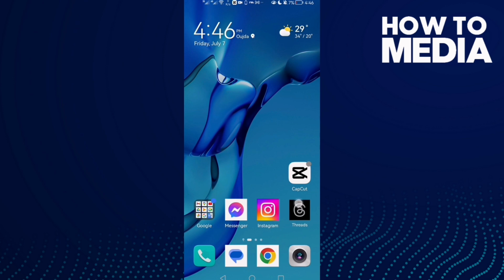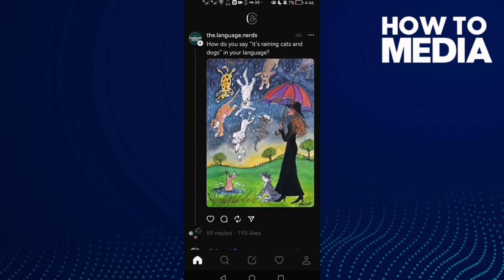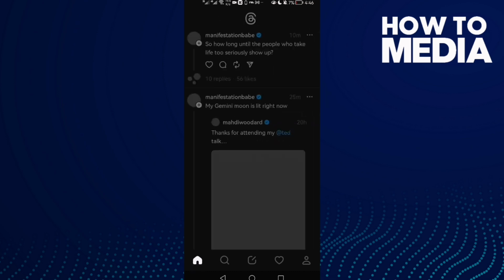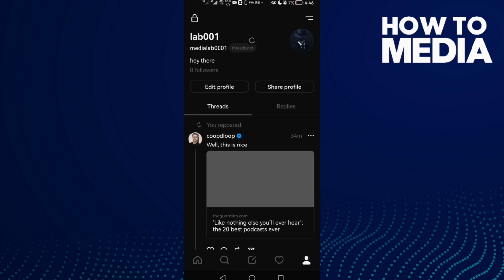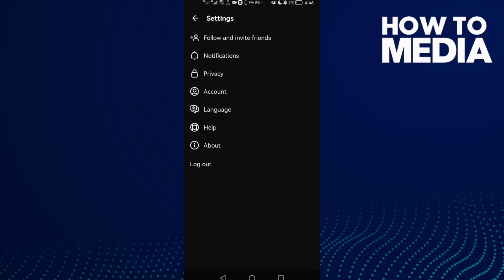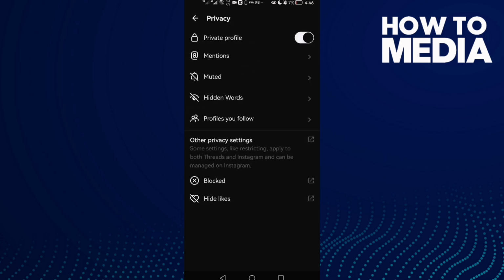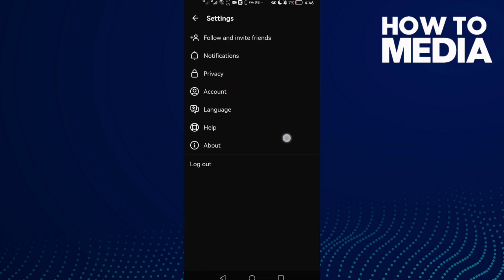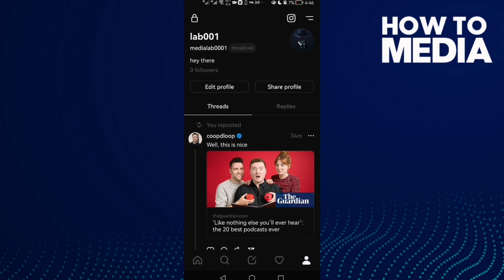First, go to Instagram feeds, and now let's go to any account. Wait, first, if you want to see people you muted, just click these two lines and then go to privacy, and here you will find muted, and you will find accounts that you have muted before, like this one. Now just click unmute, and that's it. This profile now is unmuted.